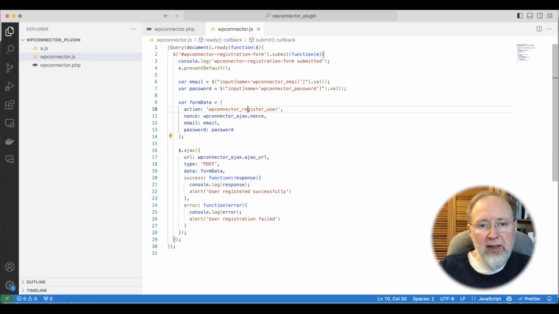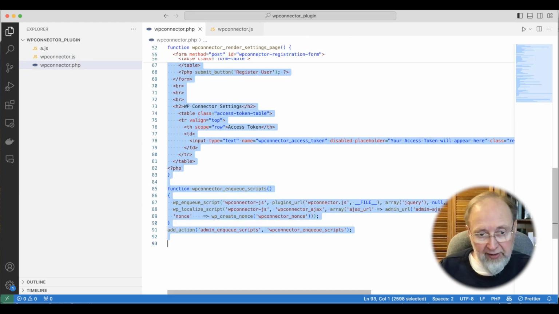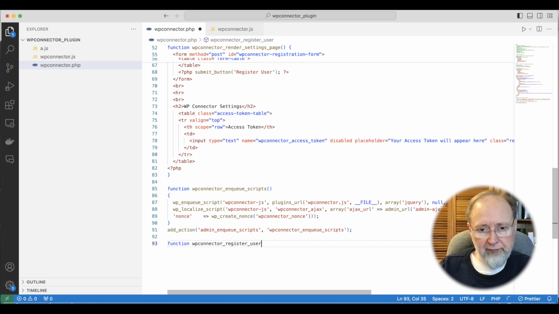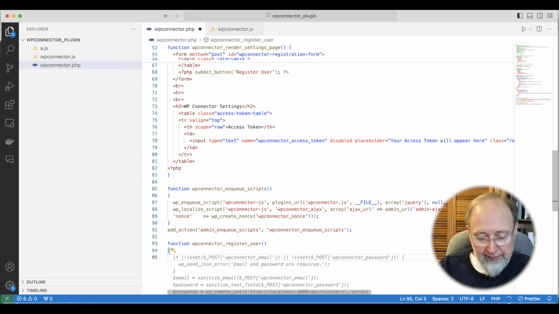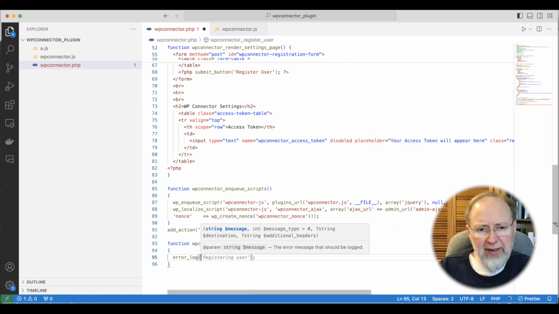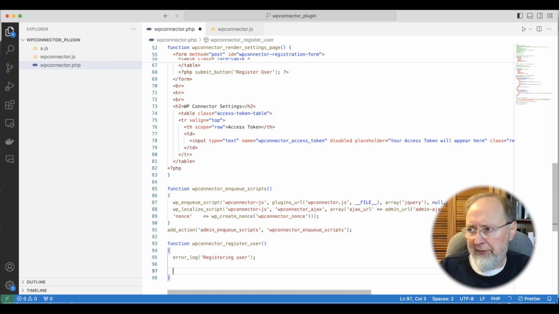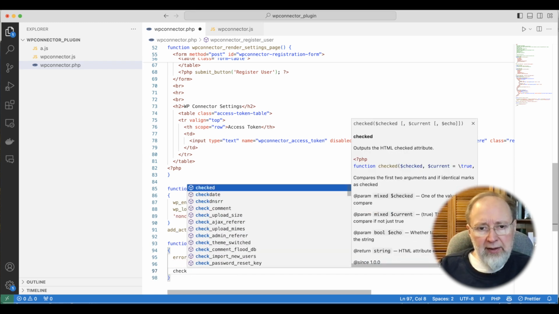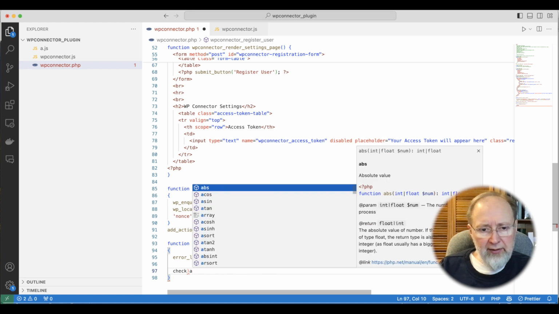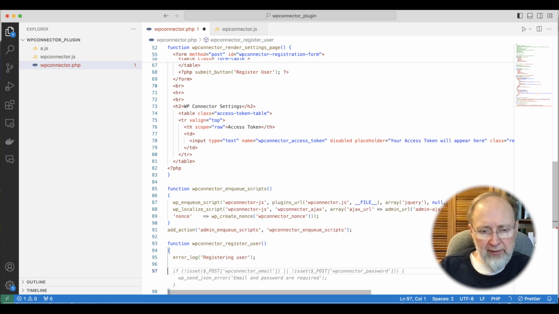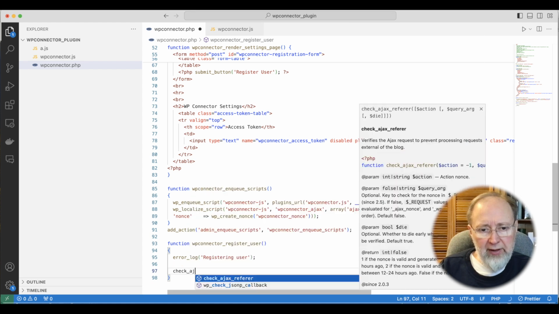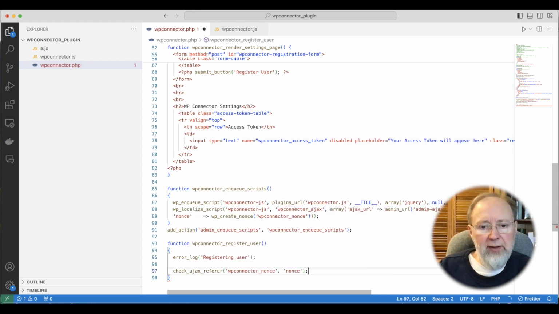So we've gone off. Now we need to write something called WP connector register user. So let's copy that. And then we go back to our PHP file. Function register user. And what are we going to do? Well, first of all, let's use that stupid error log and call it registering the user. And we're going to check the Ajax referer. Check Ajax referer to make sure that the nonce we've passed all the way through is correct.